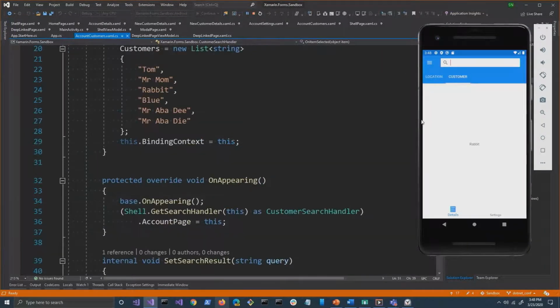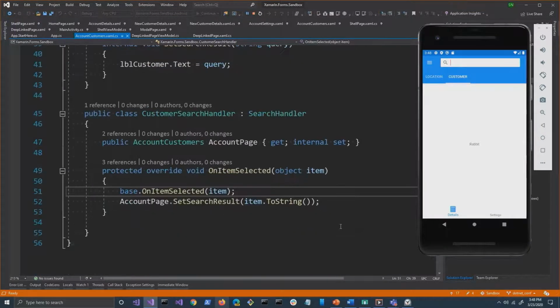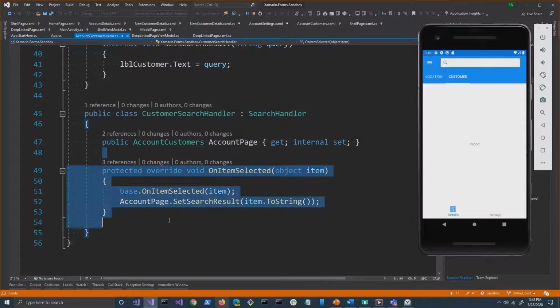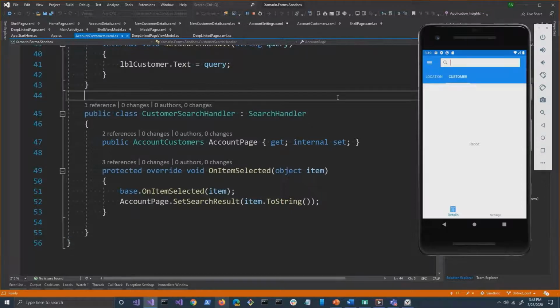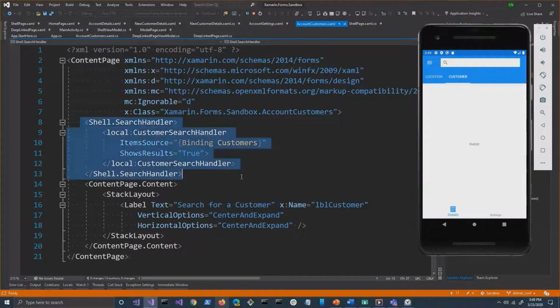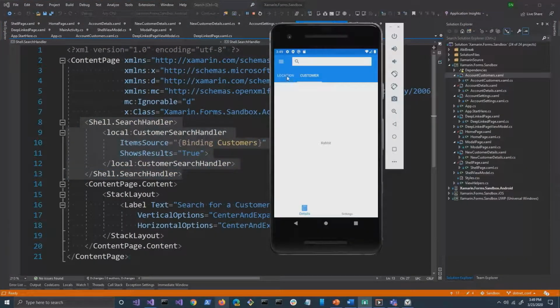You'll see here, all I've done to realize this search view is I've created a search handler. I've inherited from SearchHandler, and then I'm overriding OnItemSelected. And then at that point, I'm passing this up to the account page. So all I had to do to get this search handler is create my own one, which is used to handle the message negotiating. And then on the account customers, it's just a search handler. And that's it. Simple, simple.